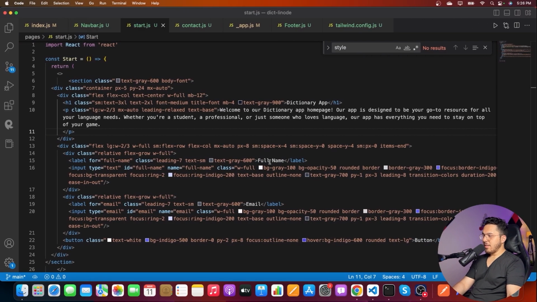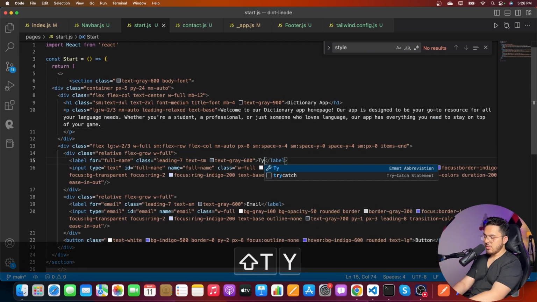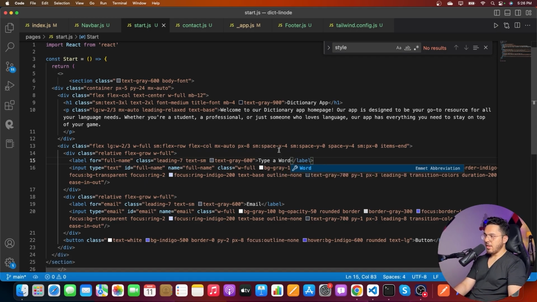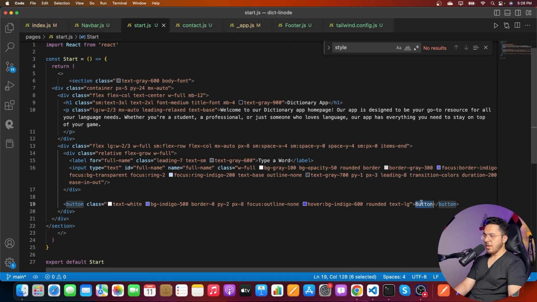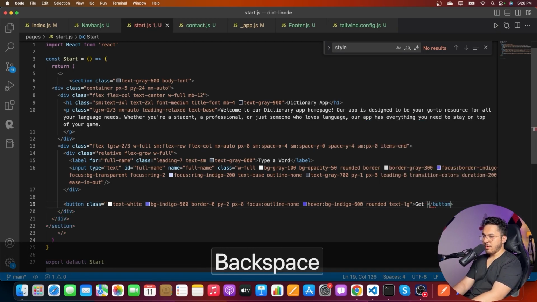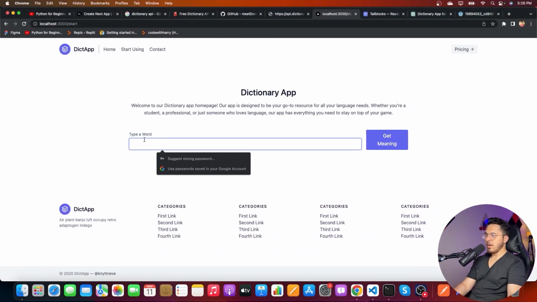Awesome. Type a word. I'll say type a word. Okay. And let me remove this div tag, and I'll say find meaning. Get meaning. Okay. So type a word, get meaning.